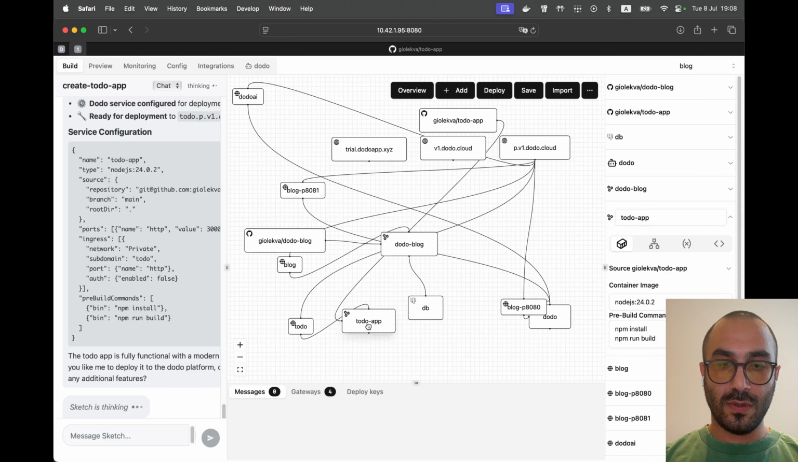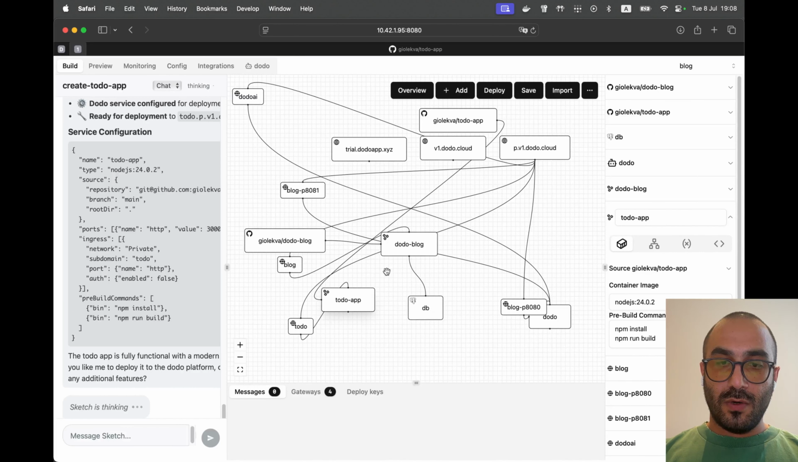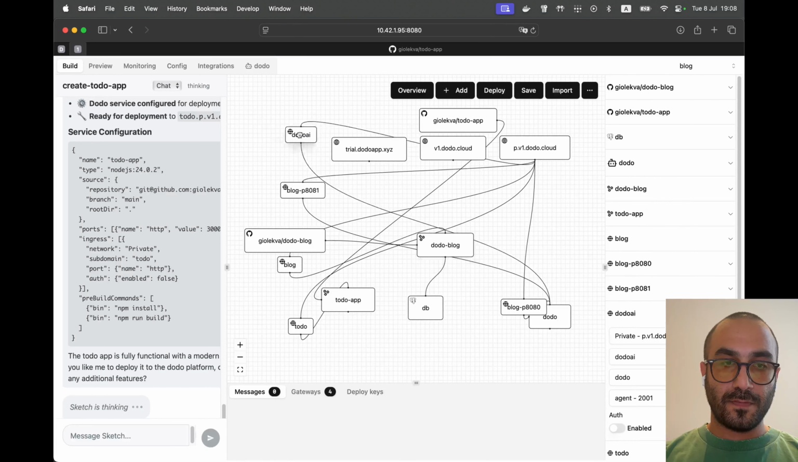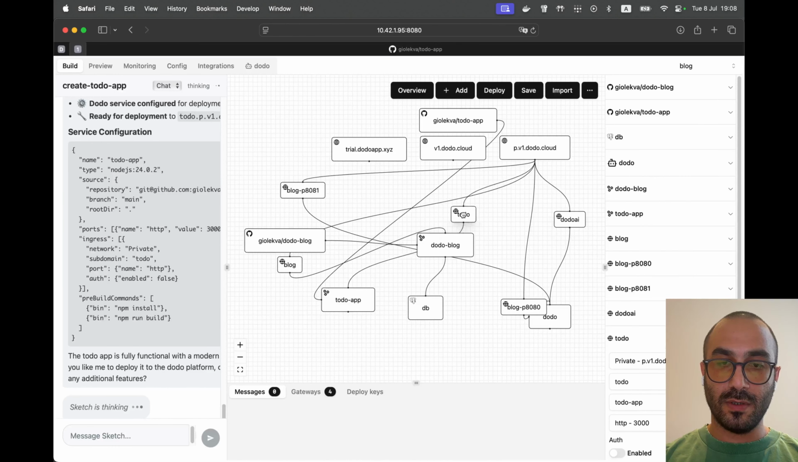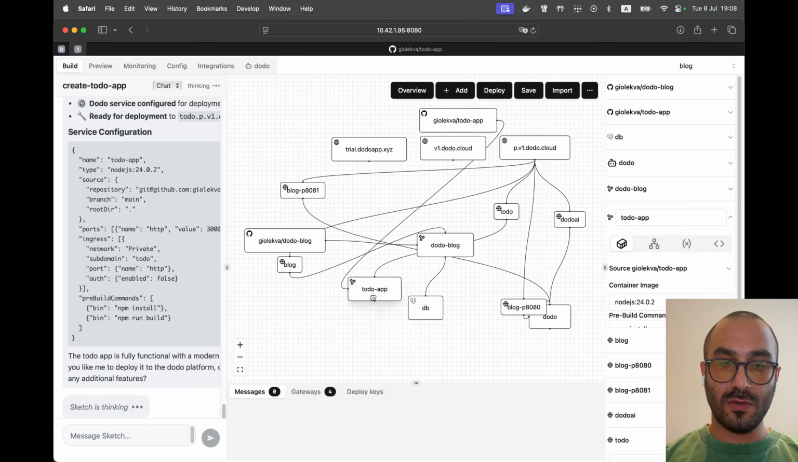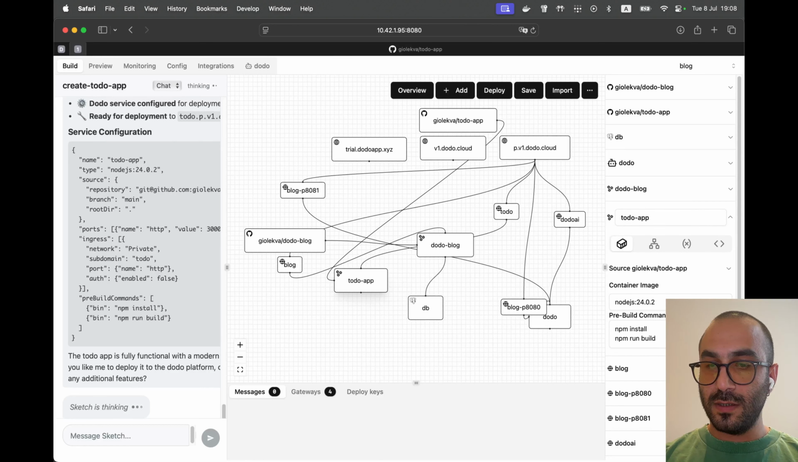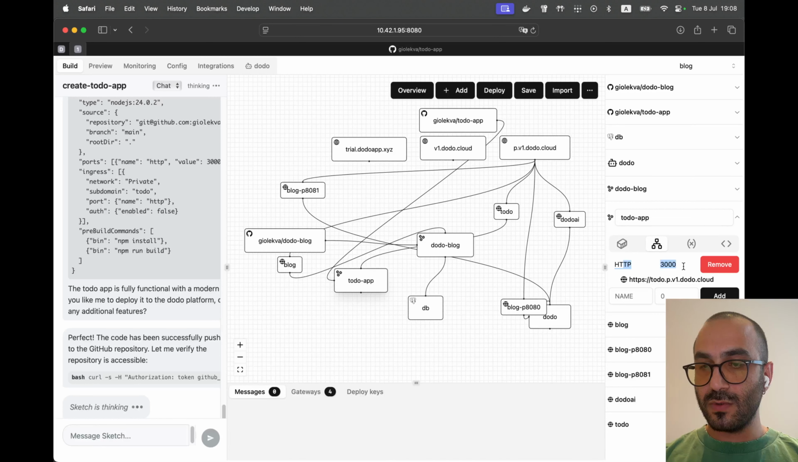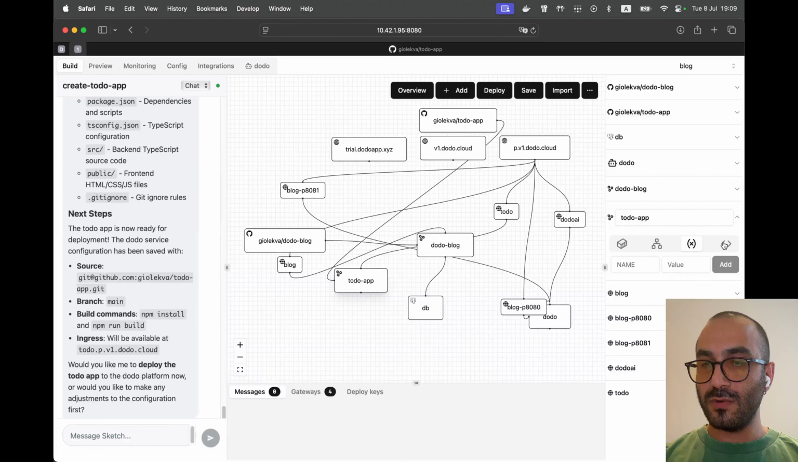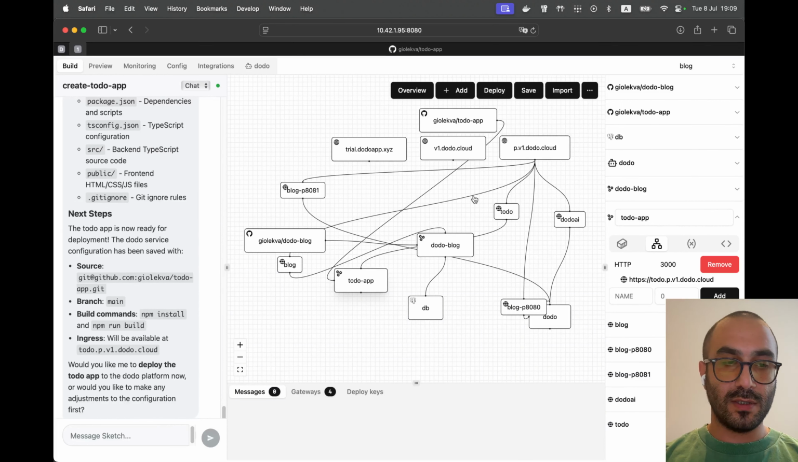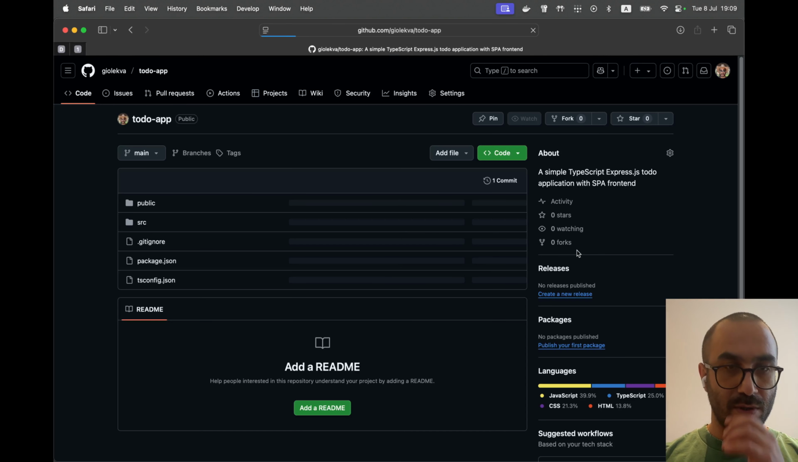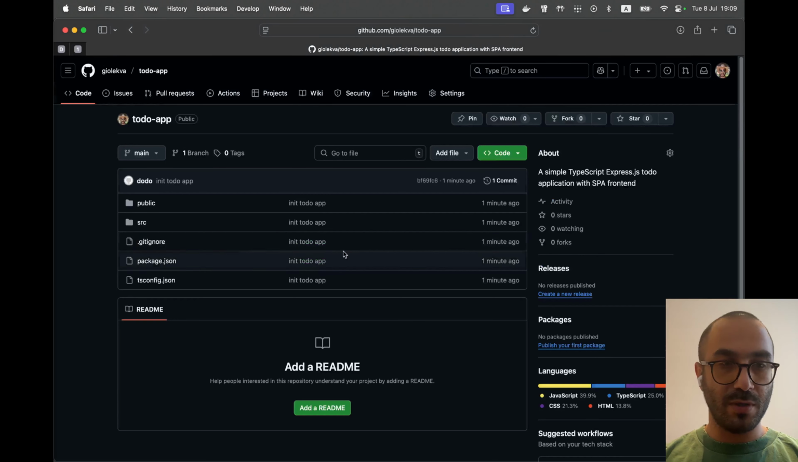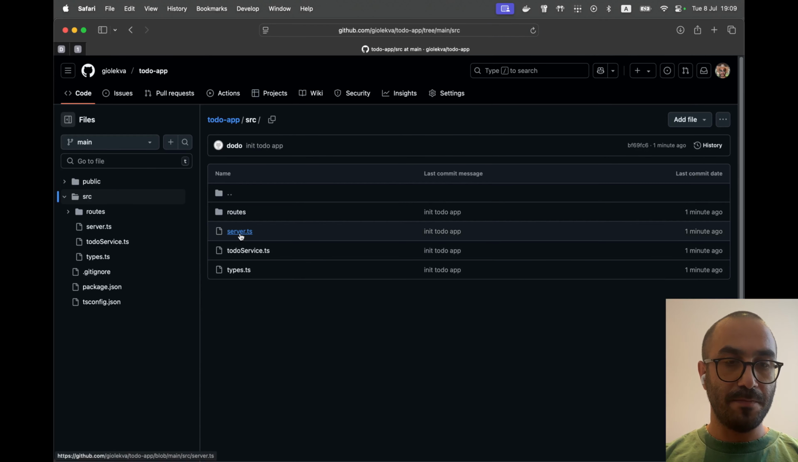Yeah, there we go. There's our to-do application with the ingress exposed to the private network. And let's look at this. So it's using Node.js. These two are gonna run automatically by Dodo anyway. So let's remove it. It's using the port 3000. Yeah, that's it. Let's look if the repo is ready. Yeah, it pushed all the implementation there.